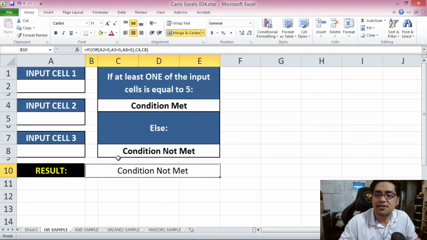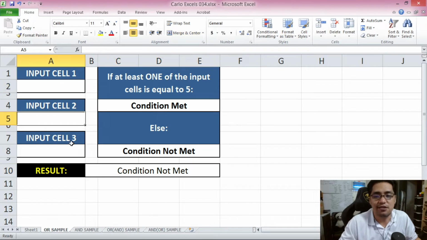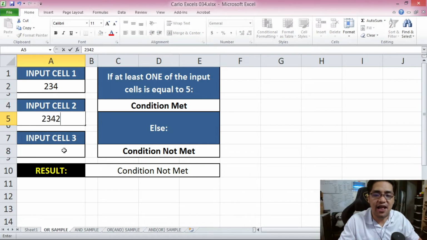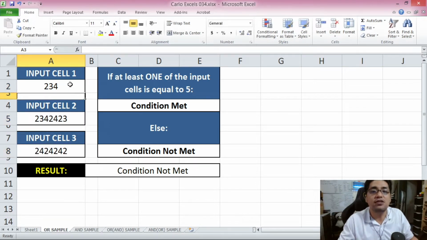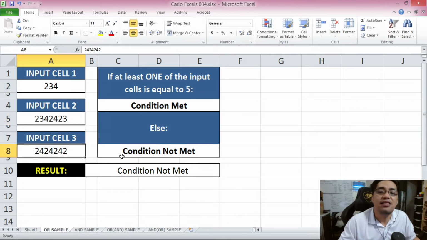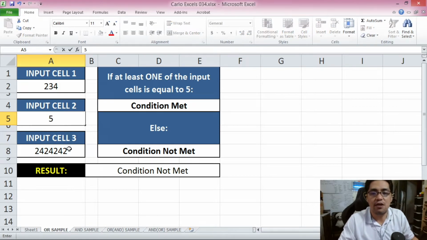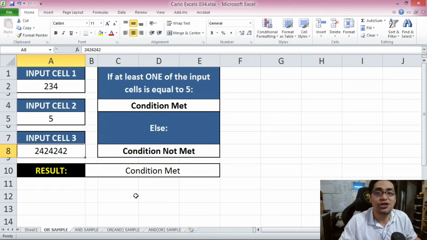So far, the result says condition not met, of course, because the cells are still blank, and of course, blank cells have a value equal to 0. None of these cells have a value of 5, and so therefore, it says condition not met. If we input any value here, because none of them are 5, the cell still says condition not met. However, if you put a 5 in any one of these cells, say for example, I'm gonna put a 5 here, then the result says condition met.